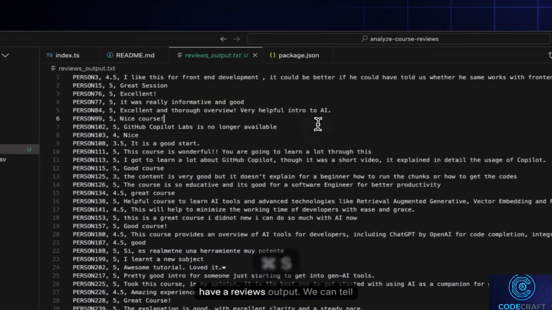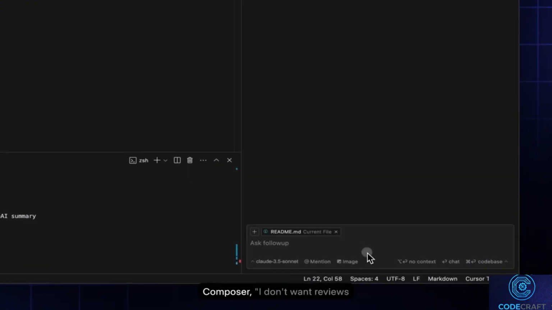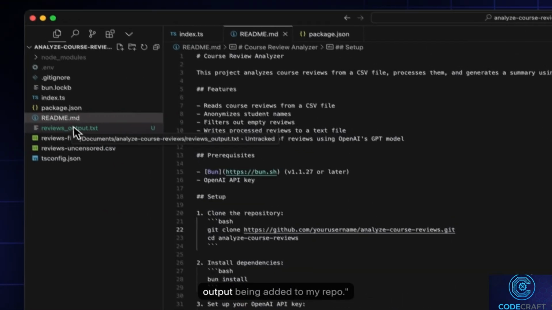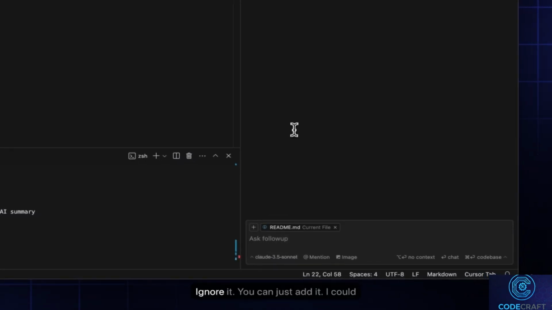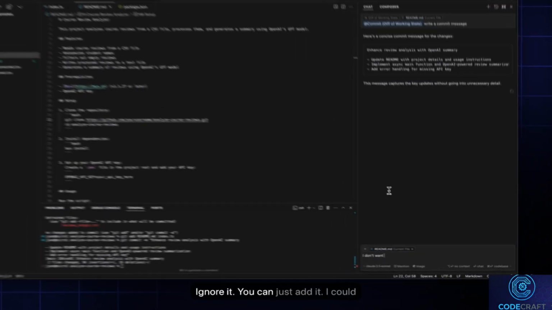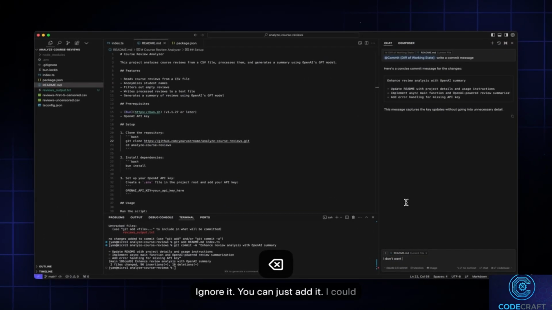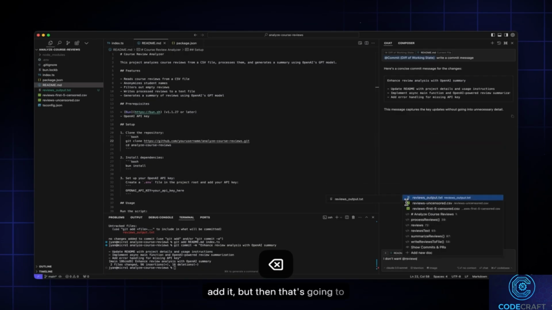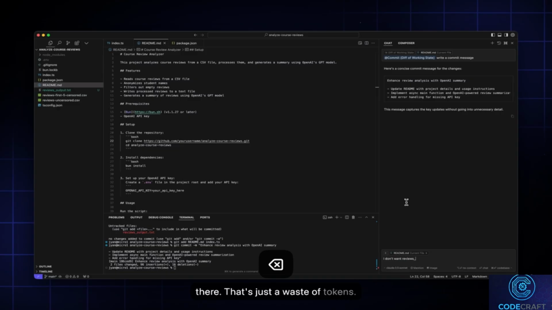So we have a reviews output, right? And we can tell Composer, I don't want reviews output being added to my repo, so ignore it. Maybe I can just add it. I could add it, but then that's going to provide the content of that file in there, and that's just a waste of tokens. I'm going to add it. Please add it to the git ignore, and it's going to go ahead and make that change.